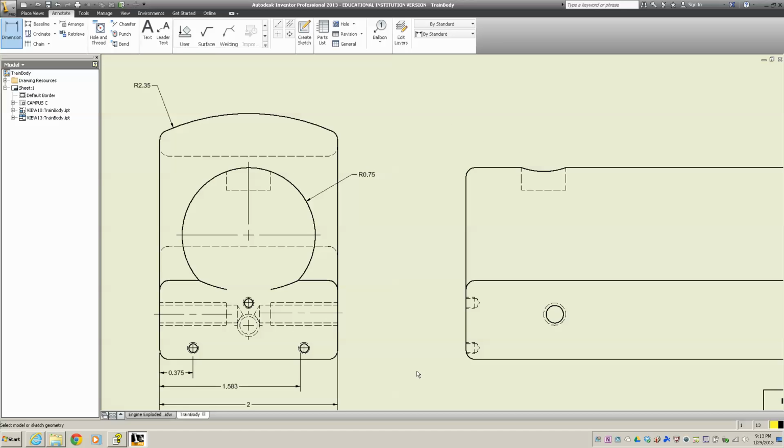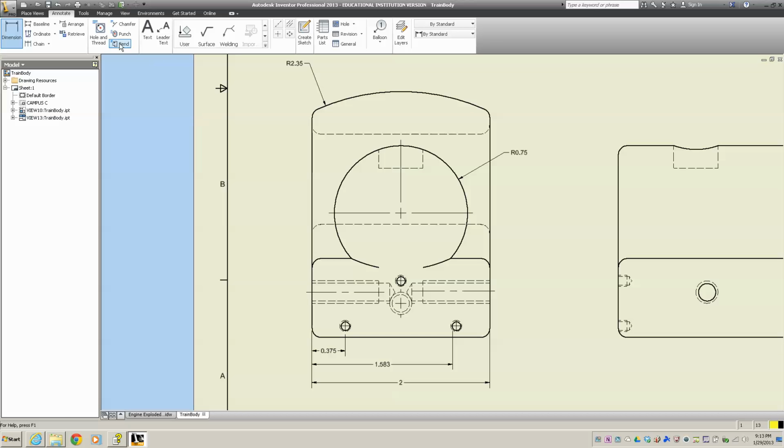And then last but not least, I have these two holes to do. So I'm going to click on hole and thread, click on the hole, put them up there. And then double click. Sorry, right. It's easier to edit when I'm going to do the same thing over here to this guy.